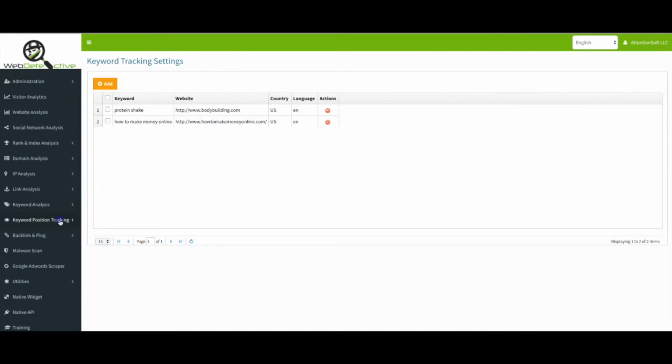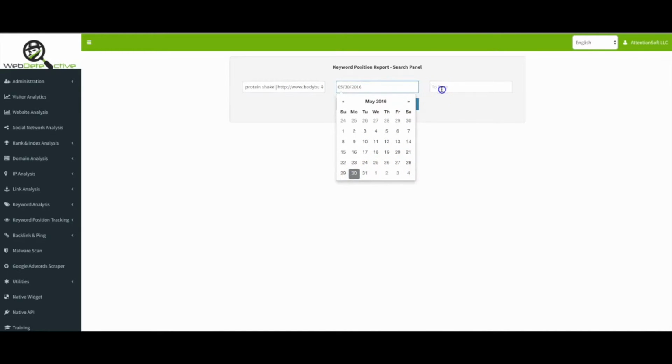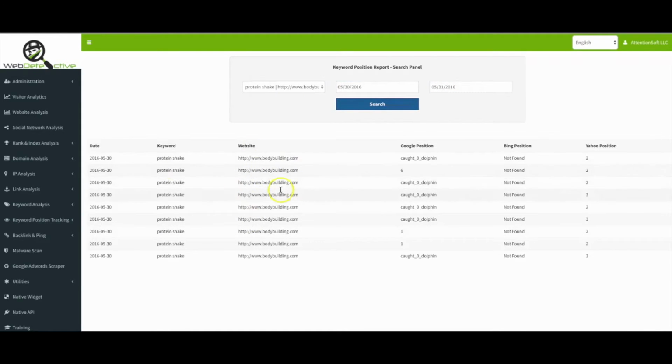Then you just come back to keyword position tracking and run a position report. The way we've got Web Detective set up is that this is going to auto update twice a day, so you don't even need to come in here and hit update at all. Web Detective is going to automatically update every day. So I can hit the project that I want to run a report for, select the dates that I want to run the report for. If I say from the 30th to the 31st, hit search, you can see here it's going to automatically show me the results for that.